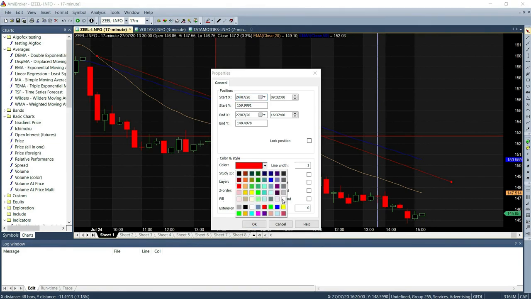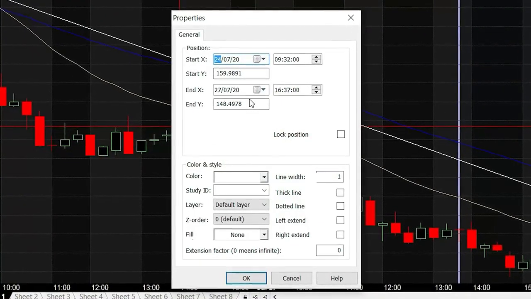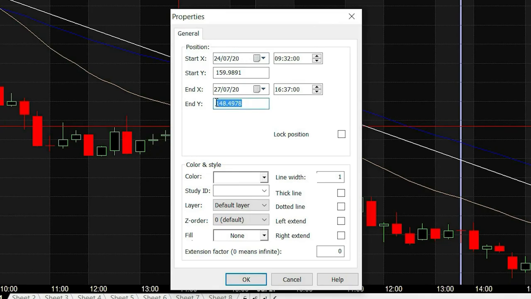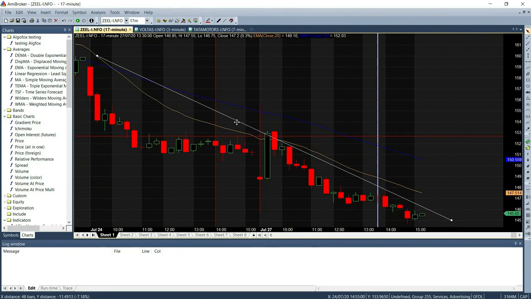I can change the color of the trend line. If I want, I can make this say white. Now there is a white color trend line. I can change the labels also, X labels and Y labels. If I want my Y label at 145, you will see the trend line is changing accordingly. So I can play around with the coordinates of the trend line as well.